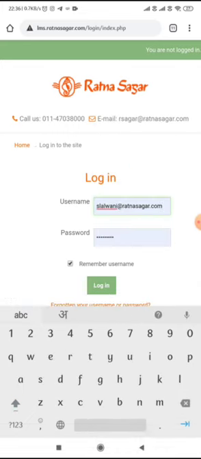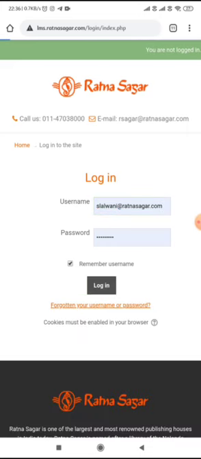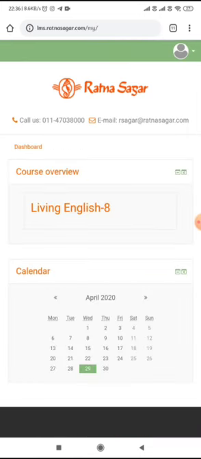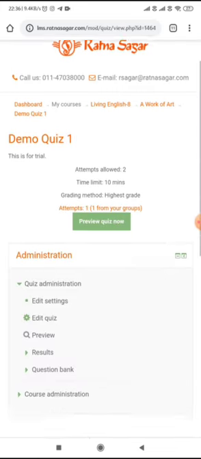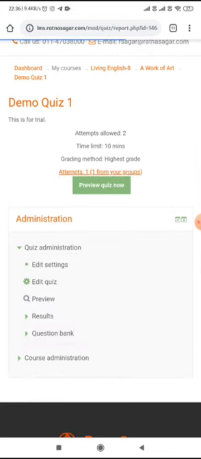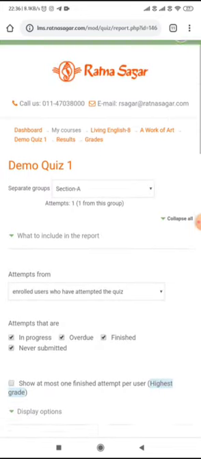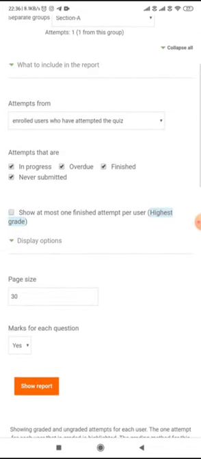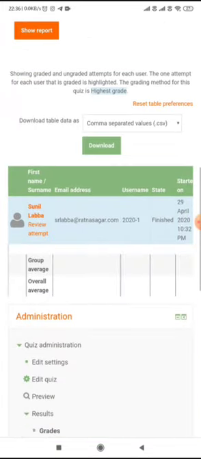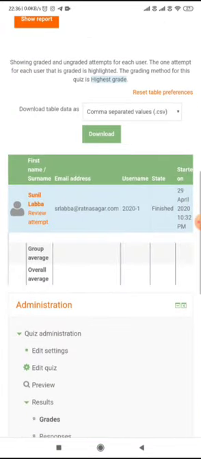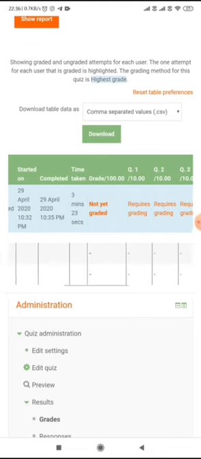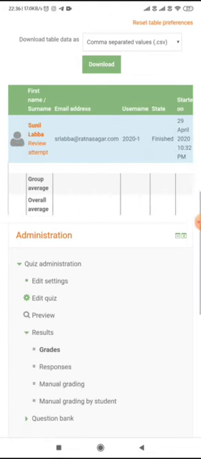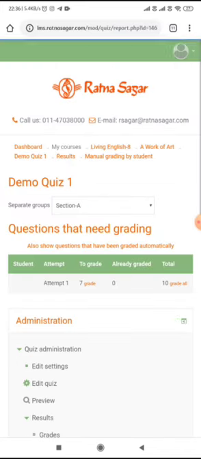The teacher can log in back again. She can choose her course. She can click on the quiz that she had given, and there you can see one attempt from section A. She could scroll down and see the name of the child who has attempted this quiz. The name of the child here appears Sunil. She can see which questions he has attempted. She can go down below and manually grade student-wise.